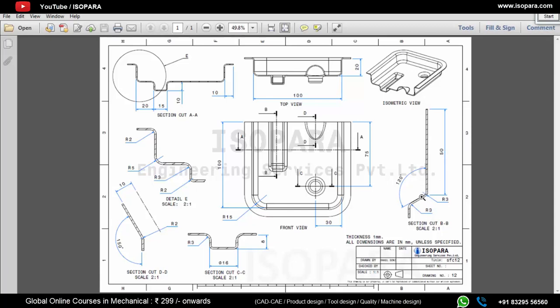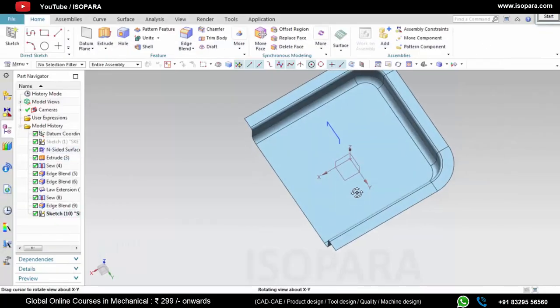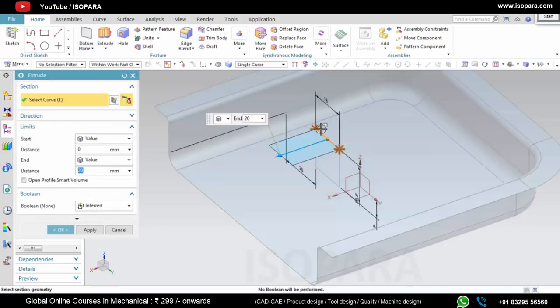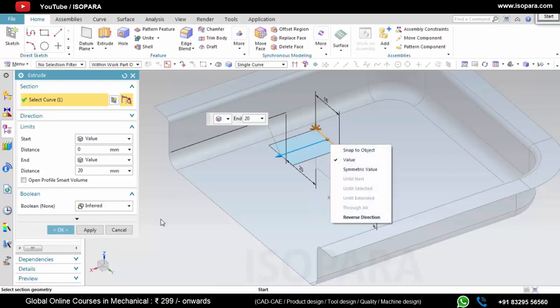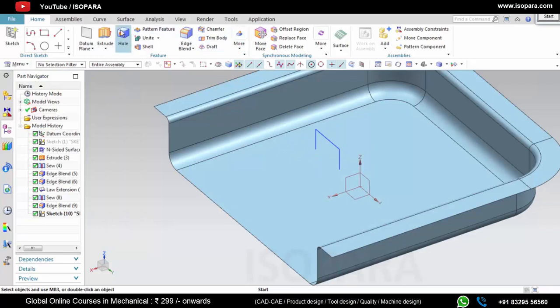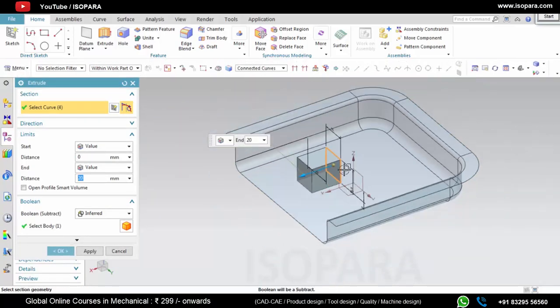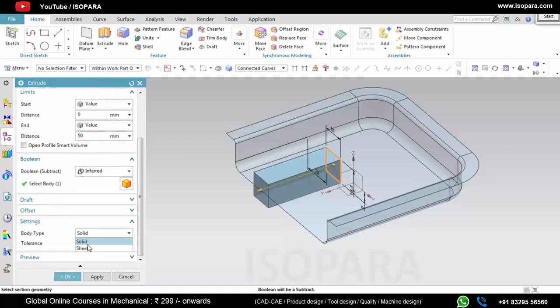Then after the extruding, we will create one surface at 120 degree. So first we have to extrude the sketch by 50 mm. So in filter we have to select connected curves. So it is 50 mm. So in settings we have to select it as sheet.